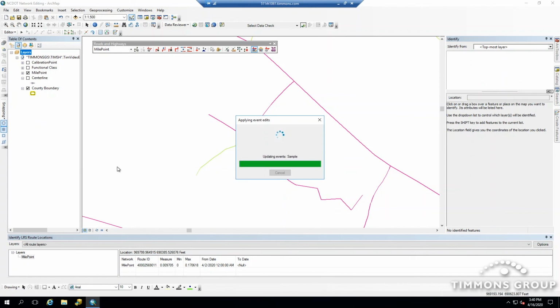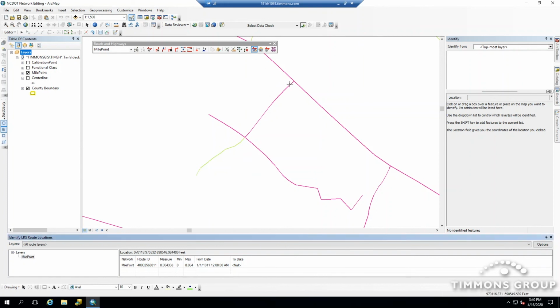The next thing is extend at the beginning. I believe we have another test case right here in the same view. No need to pan around. So again, I'll use the Identify LRS Route Locations to make sure that this route goes the direction I think it does. I believe it starts here at 0043 approximately. And this is a higher number, so we know that the measures increase in this direction.